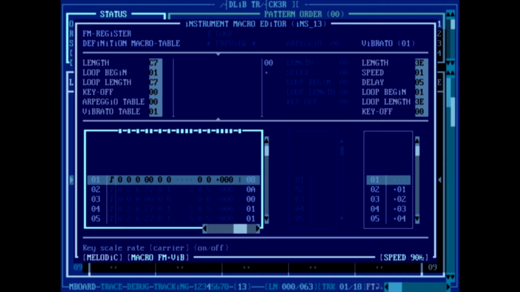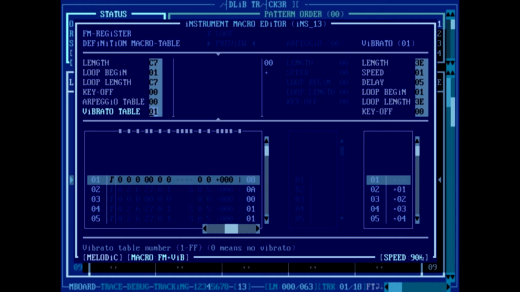That's it for this. This is actually very, very simple. And like I said, you get control over every parameter on every frame. Now, the vibrato table and the arpeggio table, to open them up, you would just put in, let's say for the arpeggio table, a value of 02.